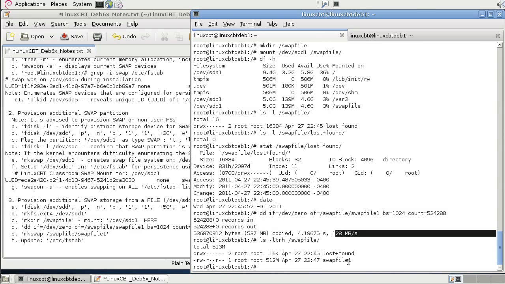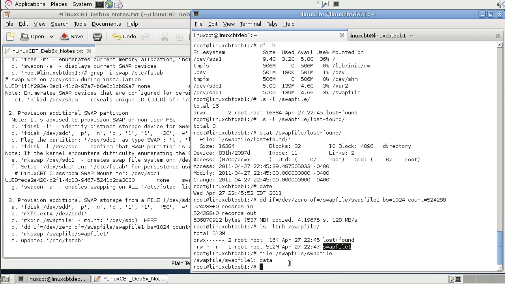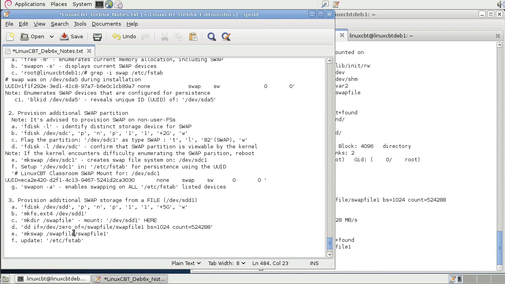There's the file swapfile1, but this file is currently not a swap-enabled file. If we run file on swapfile1, you'll see it's just a data file. It contains the contents of /dev/zero up to roughly 512 megs. So the next step for us is to, and we could have changed this to be something that will multiply 1024 to get us 2 gigs, for example. That would certainly work as well.